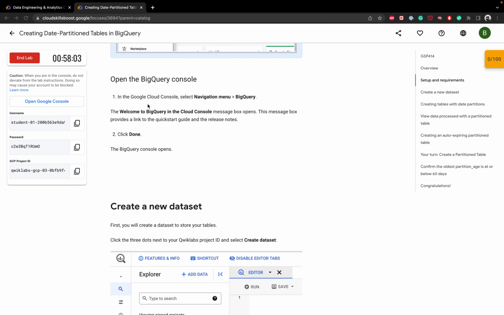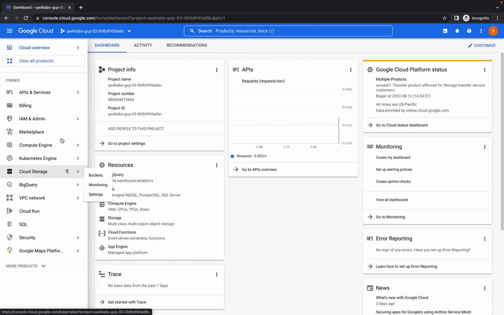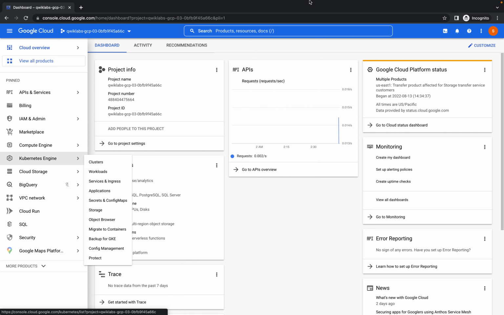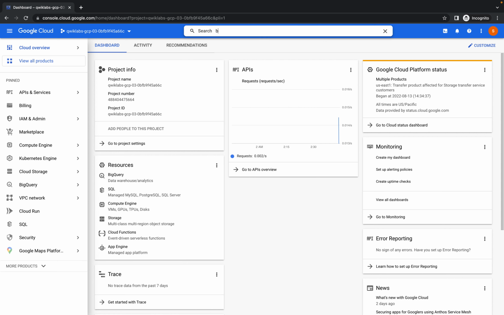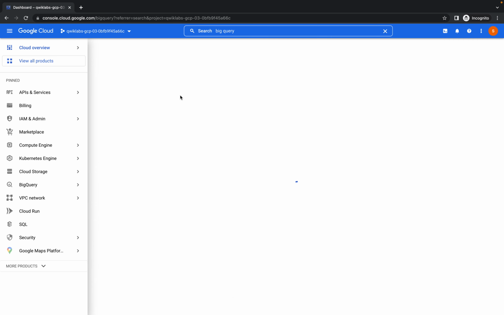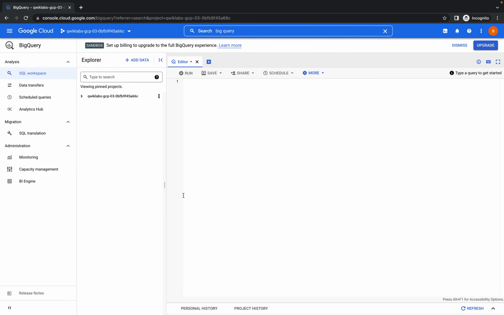Open the BigQuery console. In the Google Cloud Console, select navigation menu, BigQuery. The welcome to BigQuery in the Cloud Console message. Okay, this is about opening the BigQuery service, guys. Here we can see the BigQuery service in the navigation panel. Or else if you couldn't see this, you can just type BigQuery here. You will find it here as well. Cool, this is the BigQuery console.